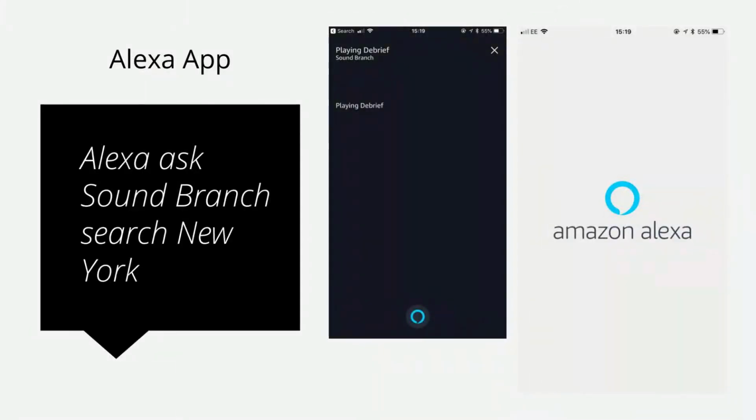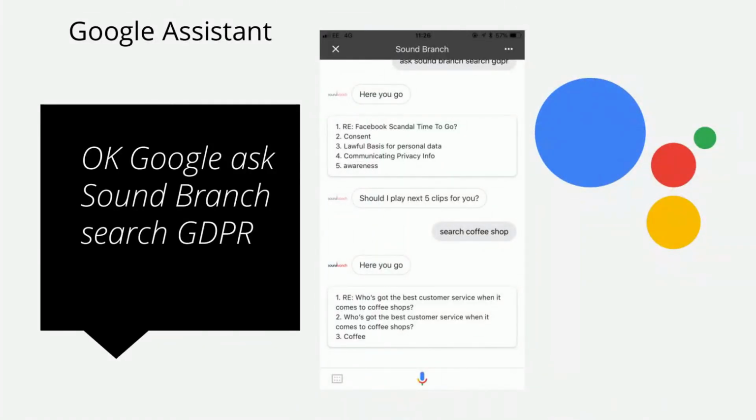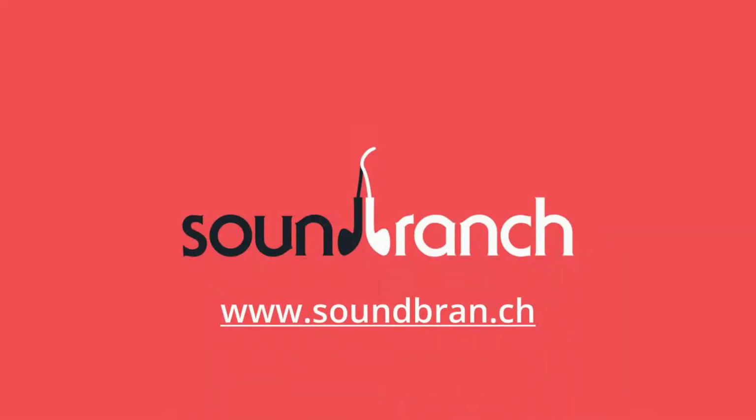So for example, with the Alexa app, I can say, Alexa, ask SoundBranch search New York, and it will play the audio. And with Google Assistant, slightly different, just OK Google, ask SoundBranch search GDPR, and it will play the audio again. And that brings us to the end of our Getting Started guide.